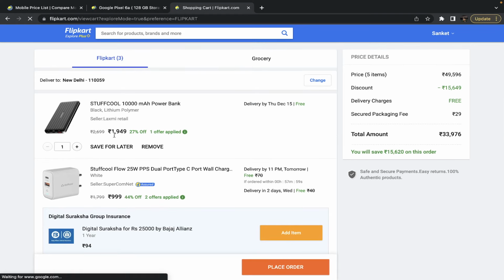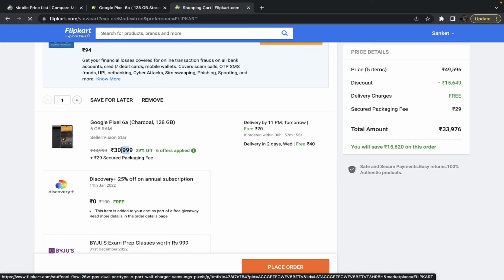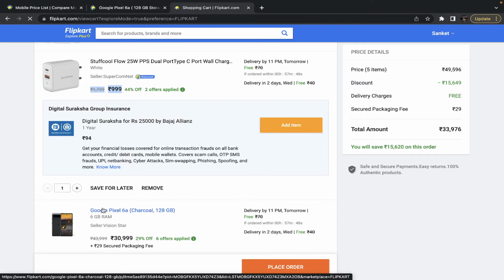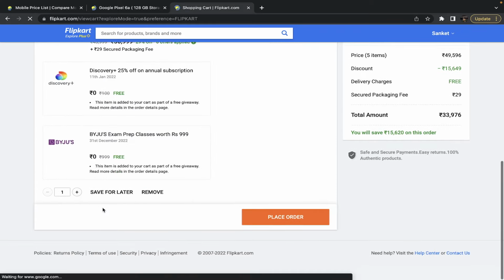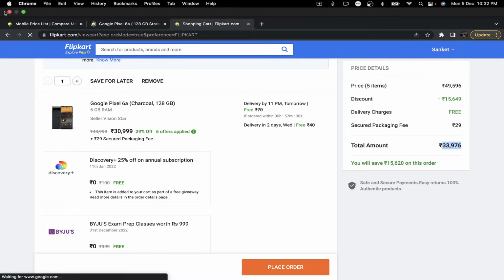Can you see the total price is price of Google Pixel plus this, right? So there are some extra things that are added. So we can just remove that. Okay, so nothing is added. So you can see the total price is coming as 33,976, right? So something like this, if we have to do.